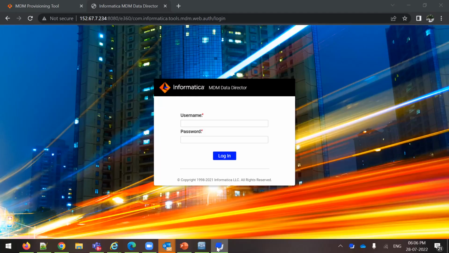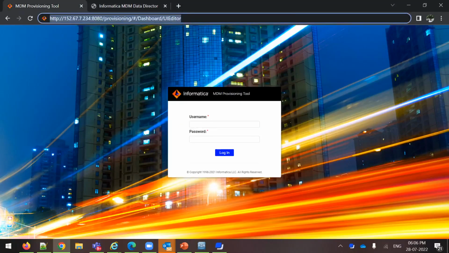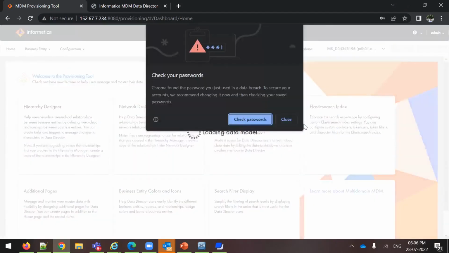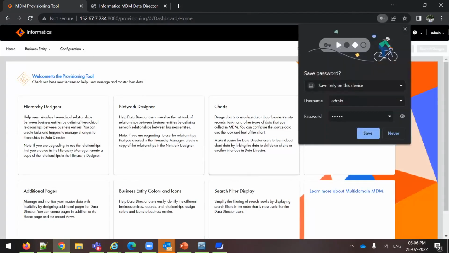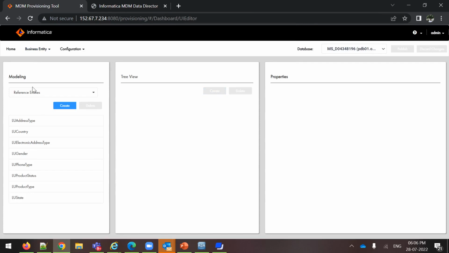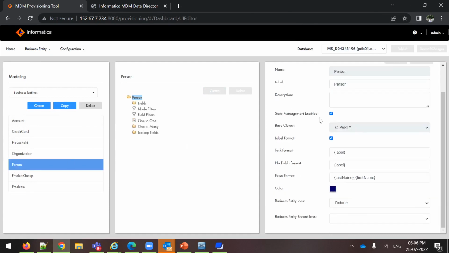Now for the demo part, we need to log into the provisioning tool. This is my provisioning tool. I logged into it by giving the credentials. Here I am selecting my database and going to business entity modeling. I have already configured my business entities here, so I am going to the person business entity. For the business entity icon, I have selected the default. I am going to select hierarchy manager for the same.